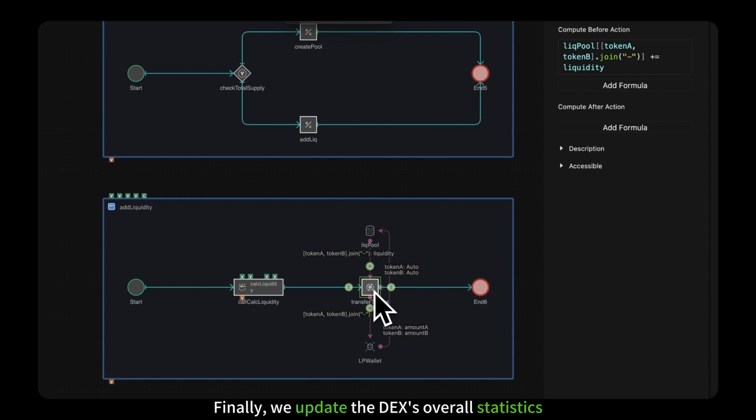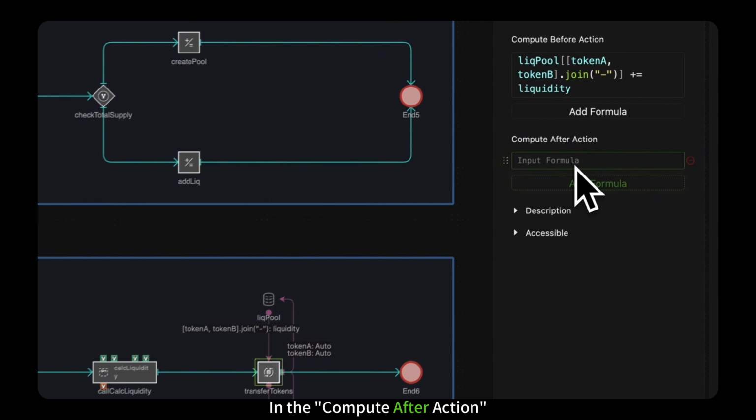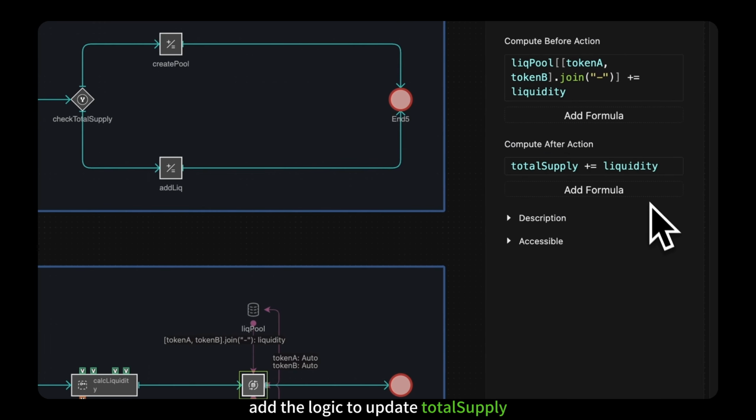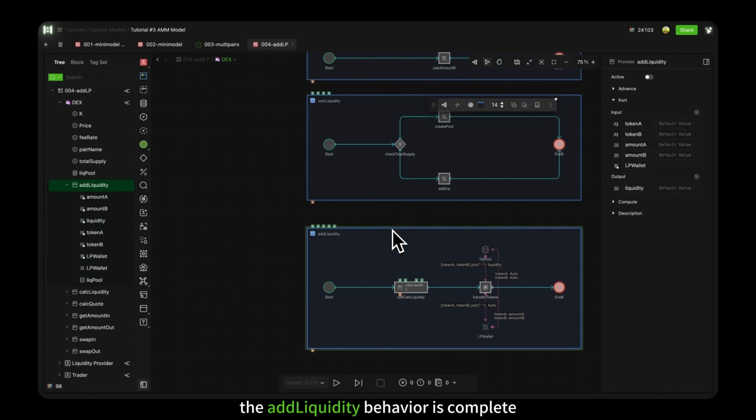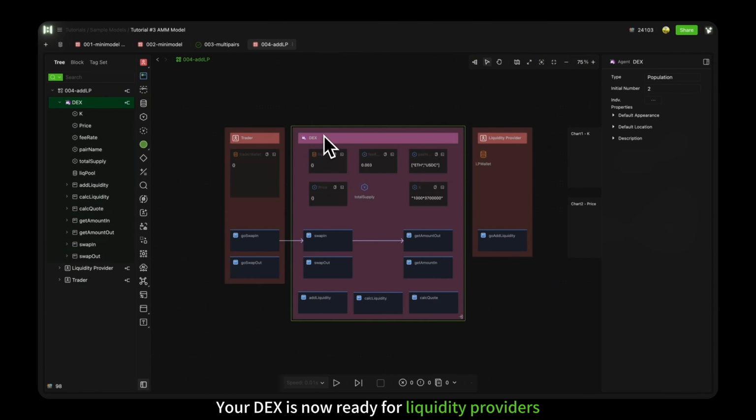Finally, we update the DEX's overall statistics. In the compute after action, add the logic to update total supply. And with that, the addLiquidity behavior is complete. Your DEX is now ready for liquidity providers.